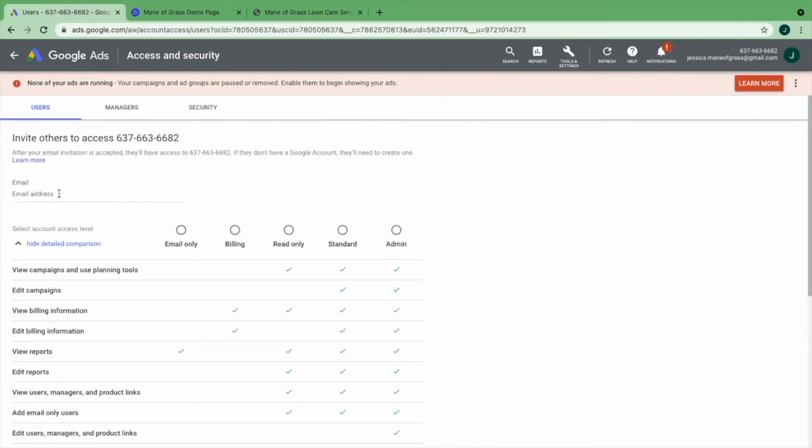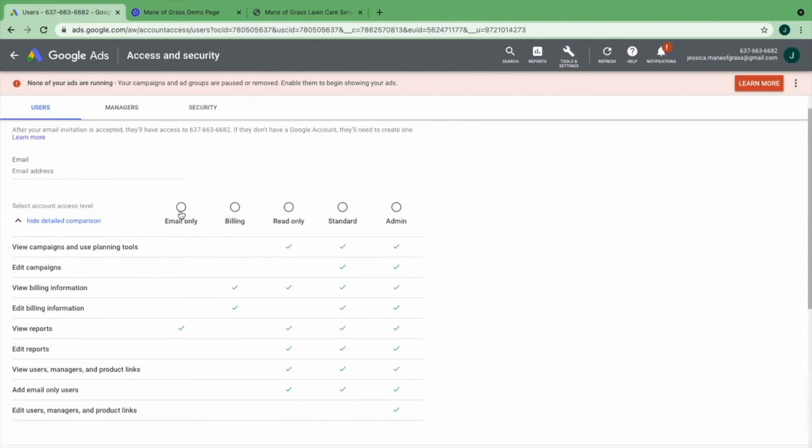They have to have a Gmail. I don't know if I said that before, but in order to create an account, you have to have a Gmail. So you just include their email, and then you can put what they can see. So you can set them at read only. You could set them at standard, which means that they can go through the account and make changes.